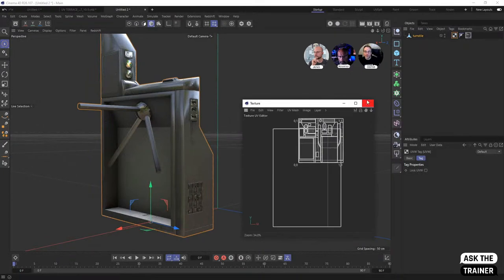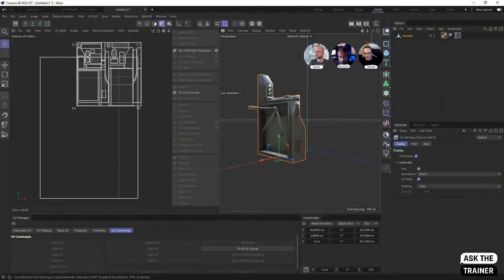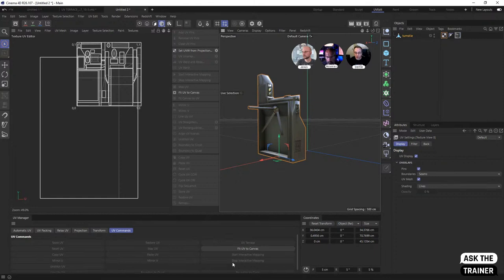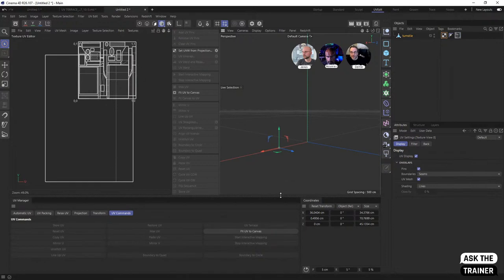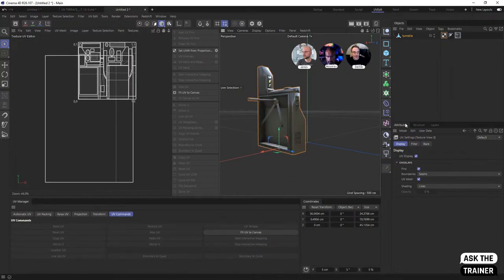But anyway, how do we fix this? And this brings me to my second point: Cinema 4D and Body Paint have a lot of really great commands all over the place for some quick tasks. And this is one of those.